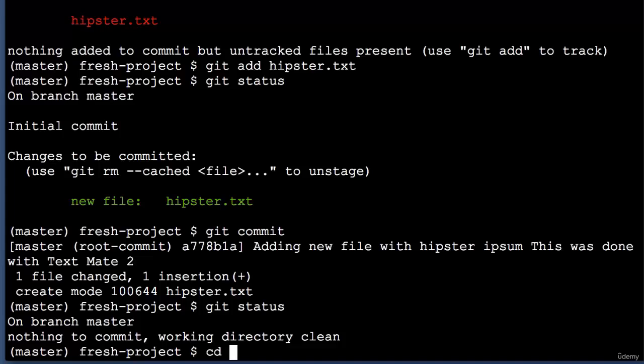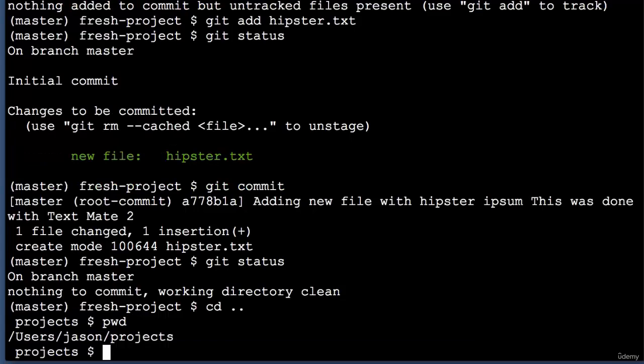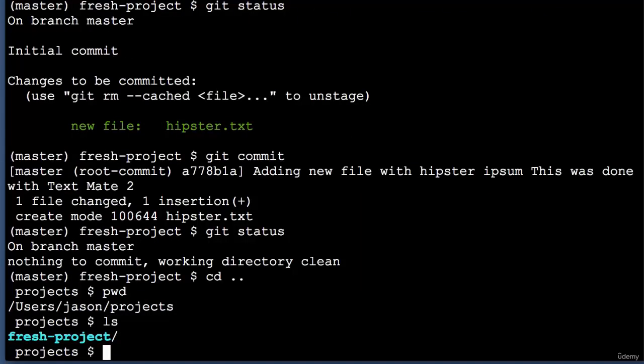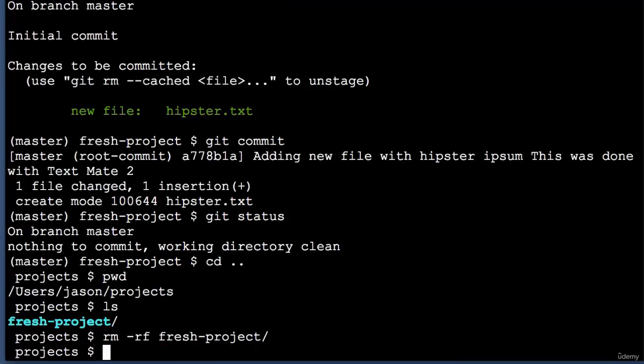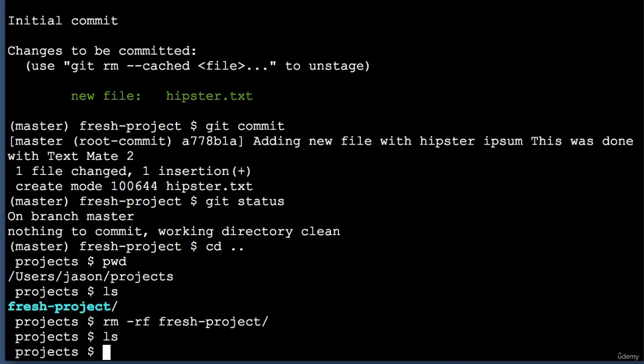So I'm going to back up a level. That brings us back to the projects folder. Do an ls. You can see my fresh project is there. And now if I do a rm -rf, specify the fresh-project, it will delete that folder for me. So no more Git repository.